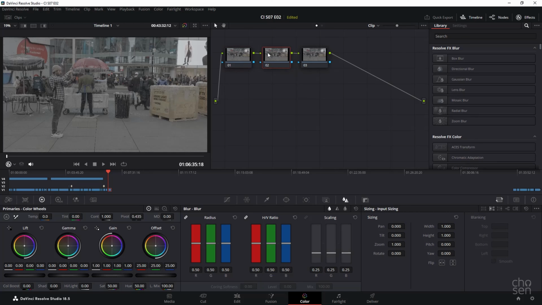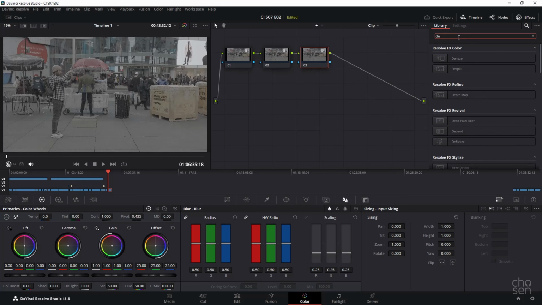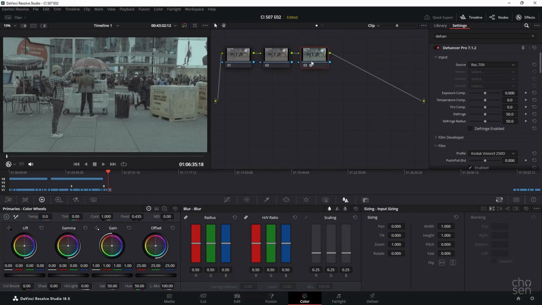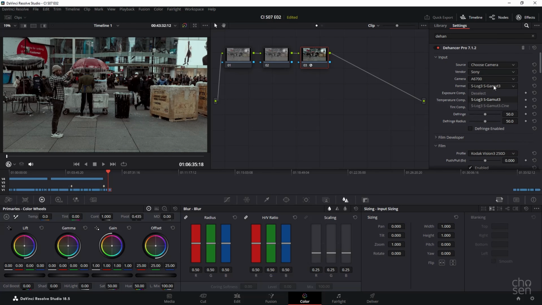In this case, I'm not, because for film emulations, film just isn't that sharp, so I don't want to add any sharpening. And so here in the third node, I'm just going to do a search for Dehancer, drag that onto the node here, and then rather than Rec 709, because I know what camera I was using, and I was also shooting S-Log 3, I'm going to choose Sony in here, and then I'm going to choose the A6700, and I was using S-Log S-Gamut 3 Cine.